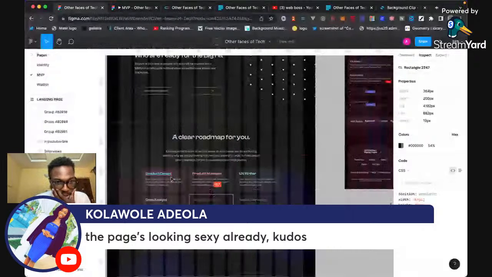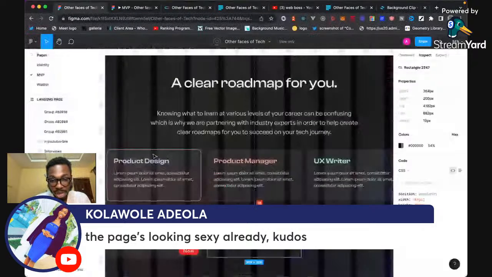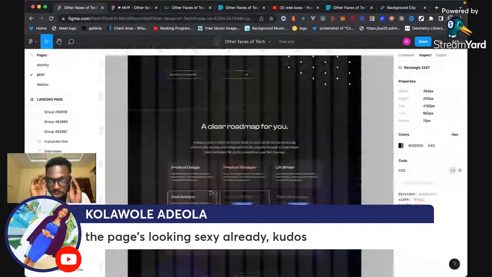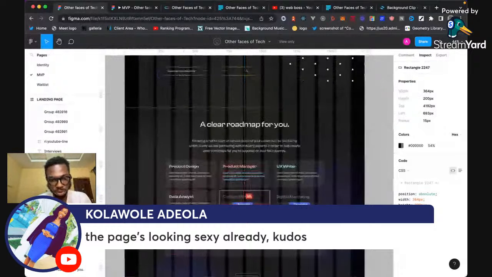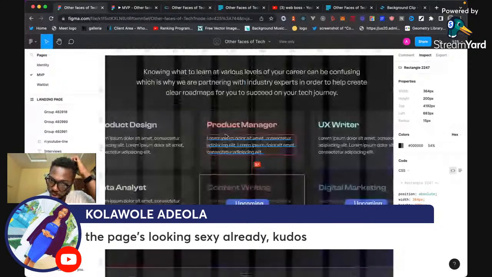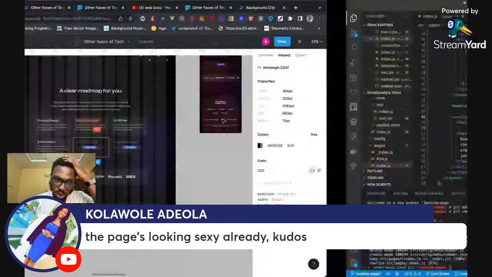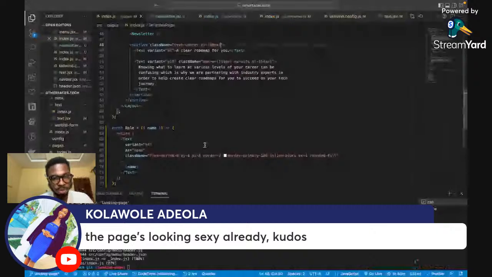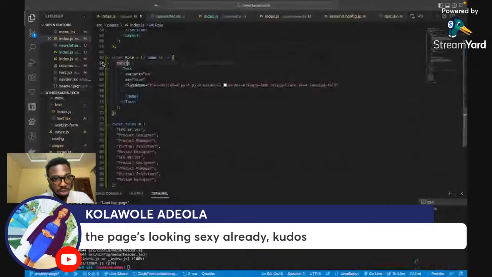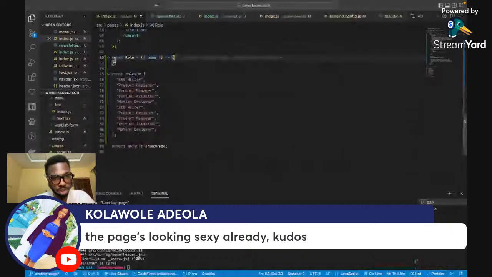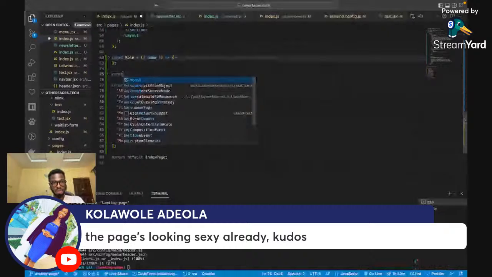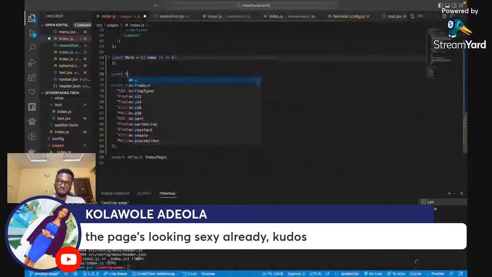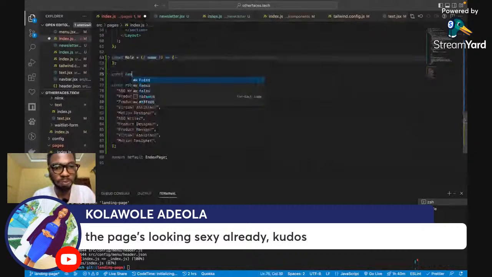Okay, now we have all these various rows, and we are going to add coming soon on top of everything. So we have a roadmap row, so we are going to say roadmap, the featured roadmap.